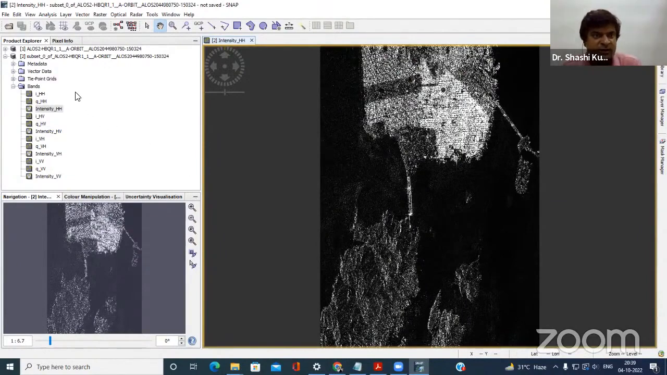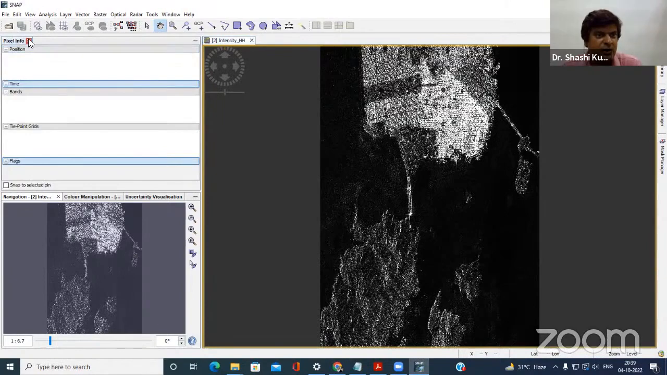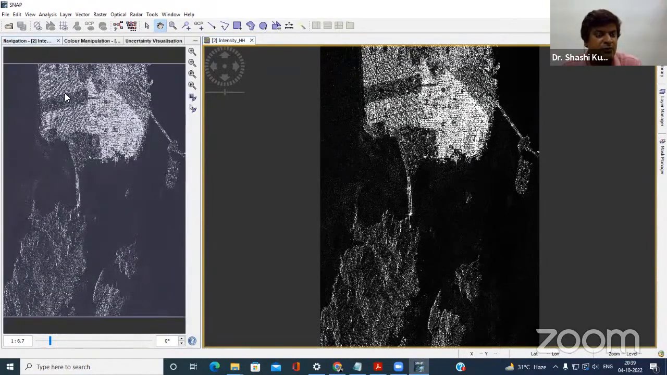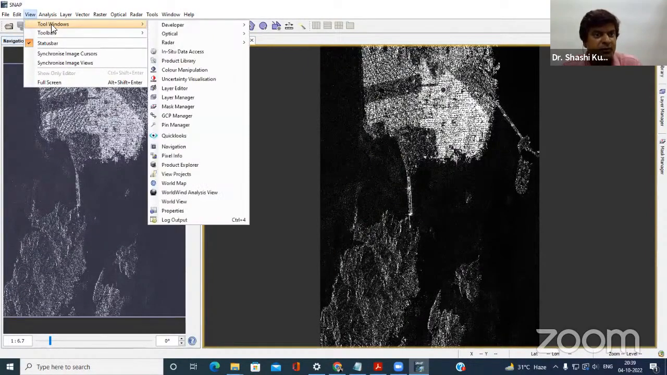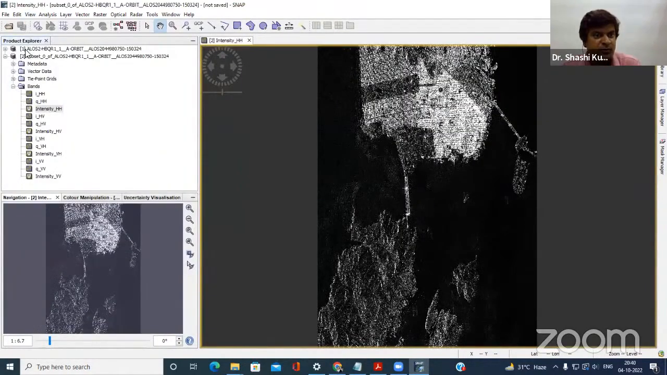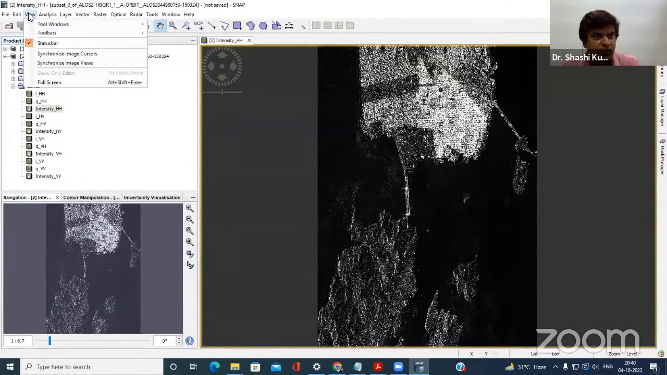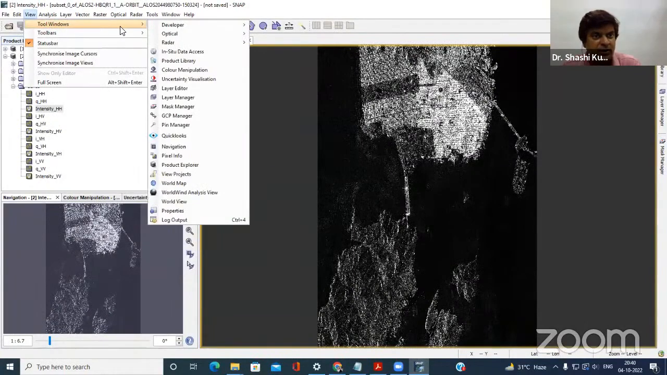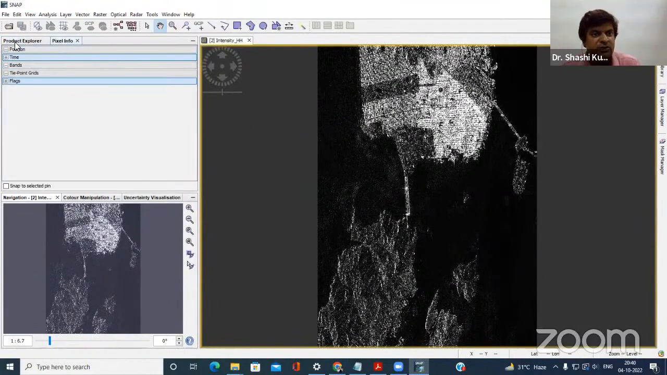Now, suppose by mistake you close this product explorer window and pixel info. Do not worry about that. Simply go to the view tab, and there will be the tool windows. In the tool windows, select product explorer, so product explorer will appear. Again, go to the view tab, click on the tool windows and select the pixel info. So again, pixel info will come.